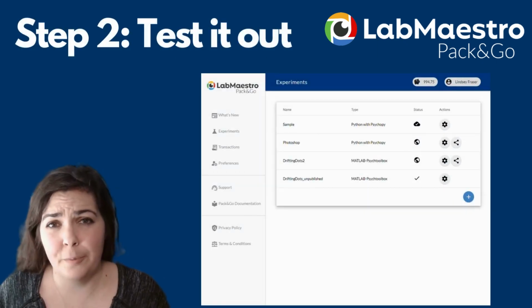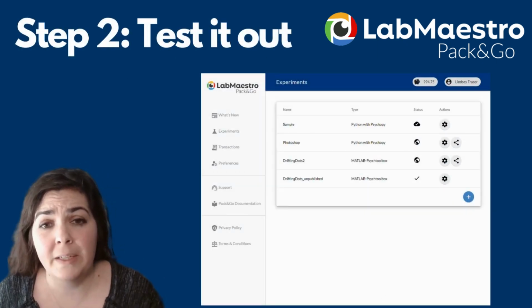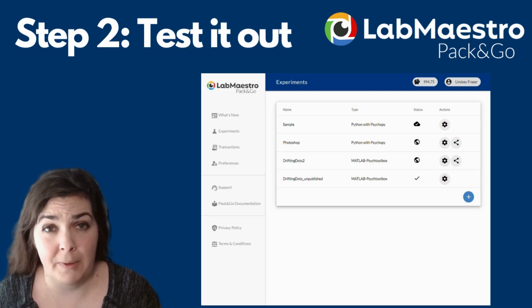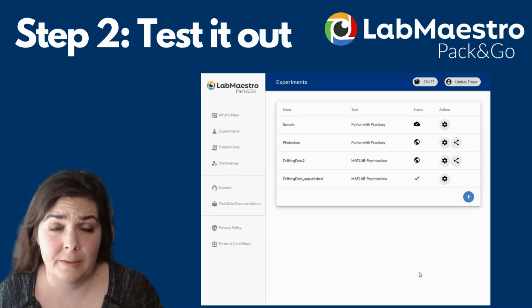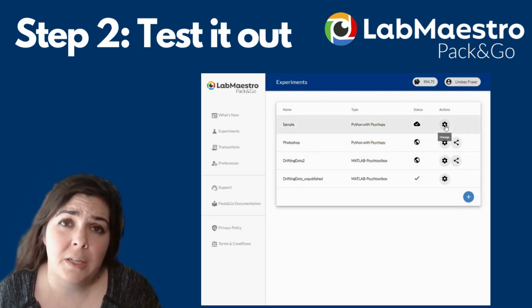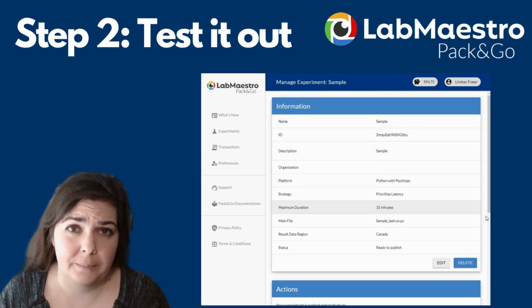The study will take a few moments to upload. When it is finished, your experiment management page will update with a few new options. You should also receive a notification email indicating that the study is ready.